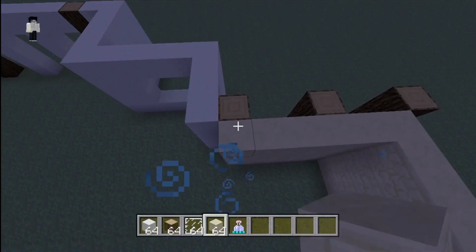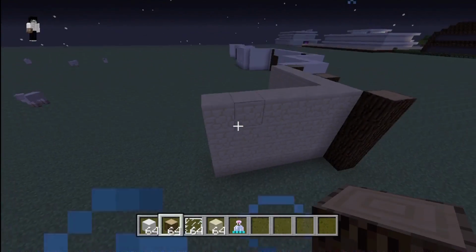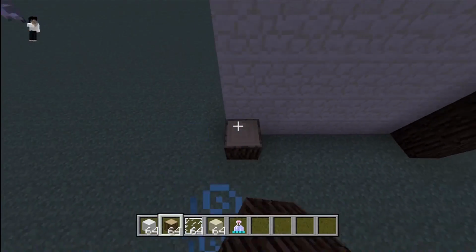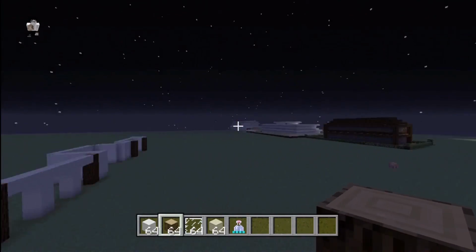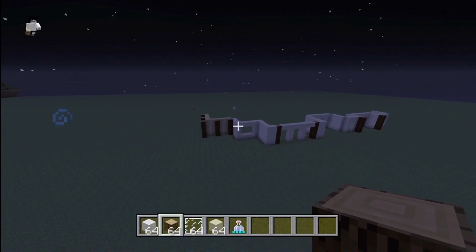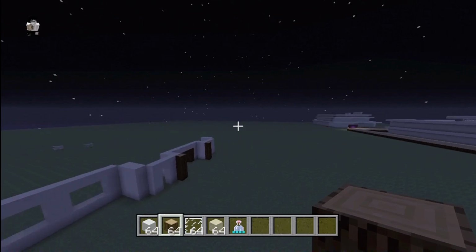And there we go. Now you want to do the same thing you did with the dark wood on that side over here. So to stack it up, come 2 across. So let's go see how we're looking. We're looking pretty good. This house is one of my favorite houses that I've made.